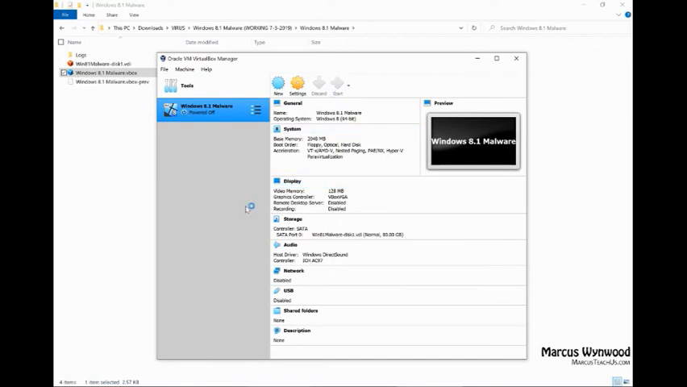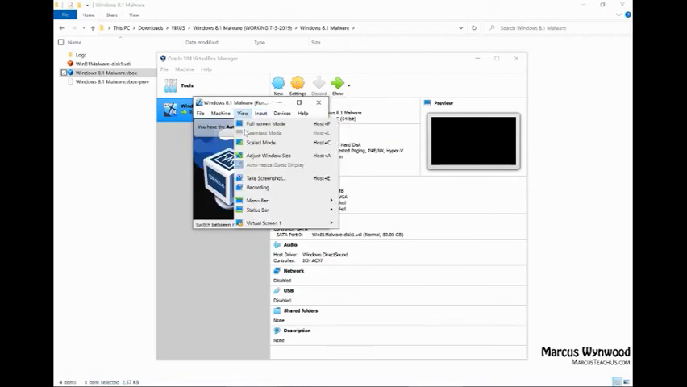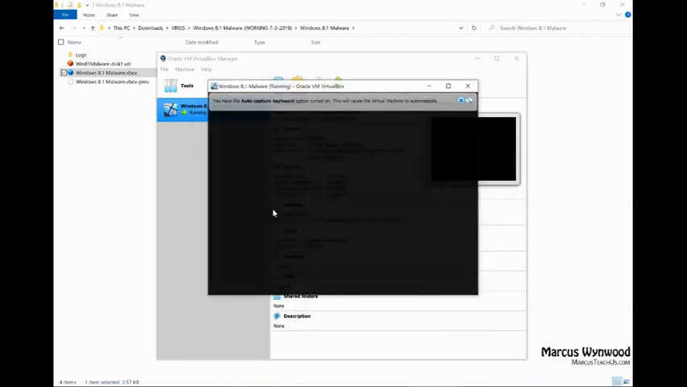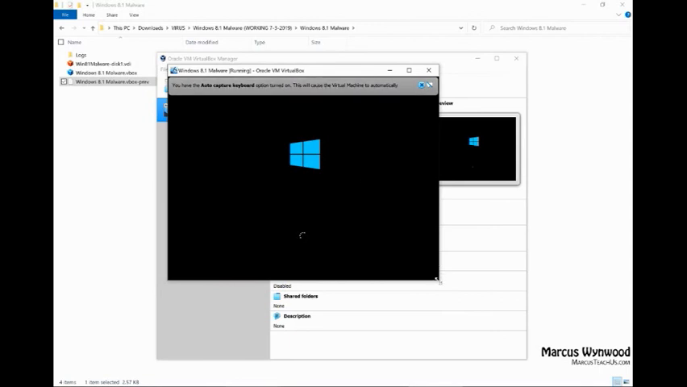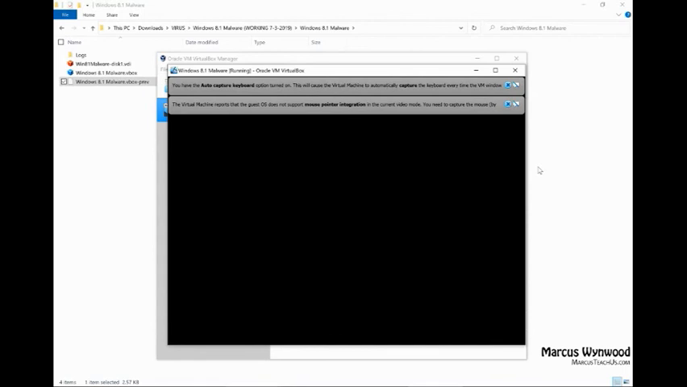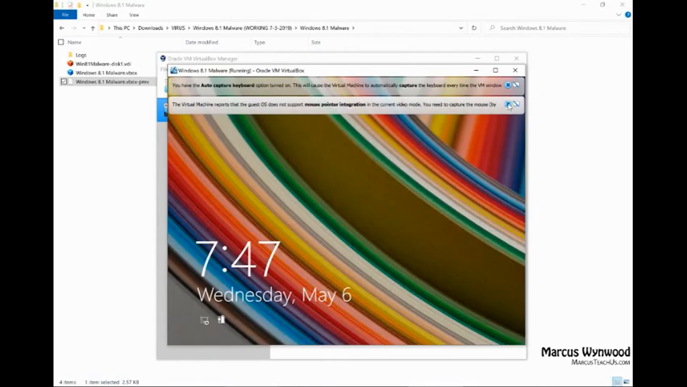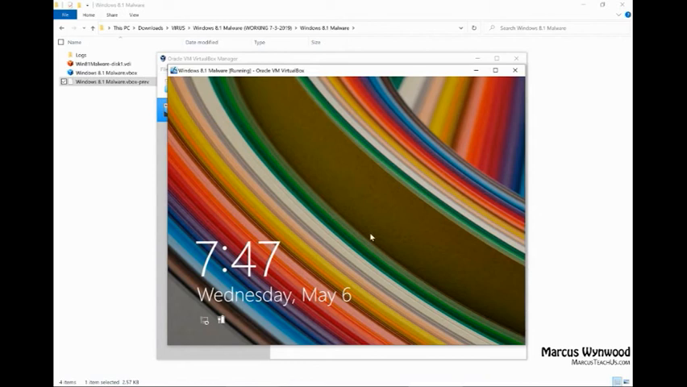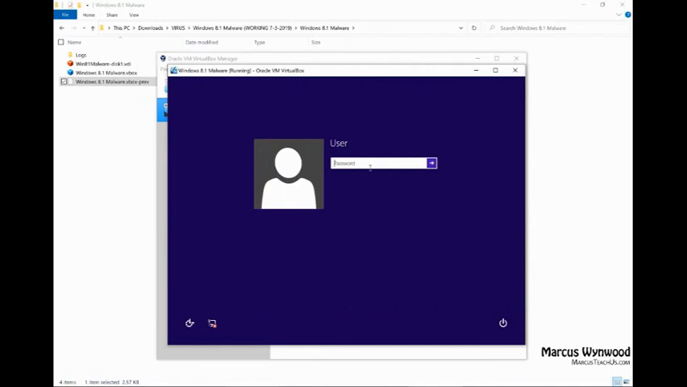Away we go. I'm just going to put this in scaled mode so that I can enlarge the window a bit. There we go. So this should be booting up into a normal Windows 8 machine. And the password for this one is just password. Oh, no, it's not. It's Password1 with a capital P. There we go. Super secure.